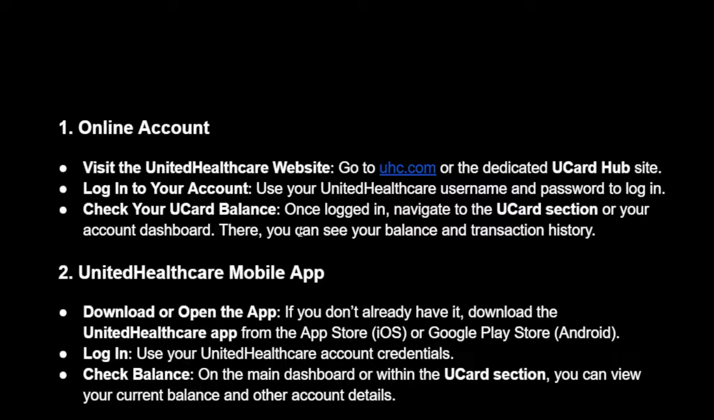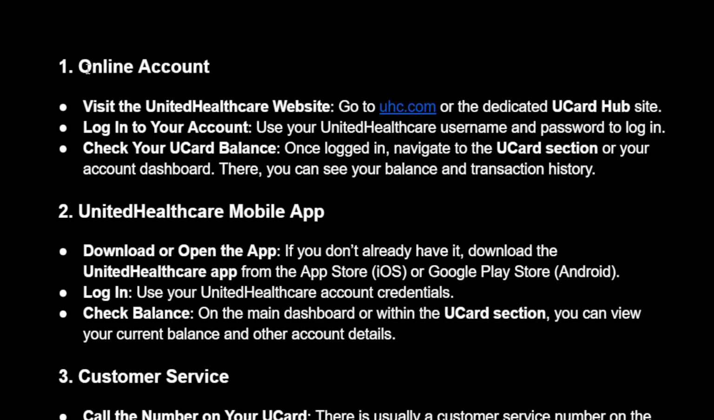How to check balance on your UnitedHealthcare UCard. So I'm going to show you a few different methods. The first one is using your online account. You want to visit the official website or the dedicated UCard hub site.